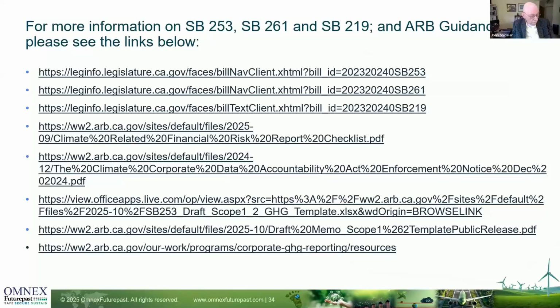This is the page of the links that I've collected for you. In the first three, you can access Senate Bills 253, 261, and 219. This gives you the legislative parameters for the ARB regulation. 253, of course, is for greenhouse gas reporting. We know from this bill that the legislation specifically calls out the greenhouse gas protocol and its corporate accounting and reporting standard, its Scope 2 guidance, and its Scope 3 value chain requirements for Scope 3 emissions. So that will be part of the Air Resources Board regulation for sure, because it's in the legislation.